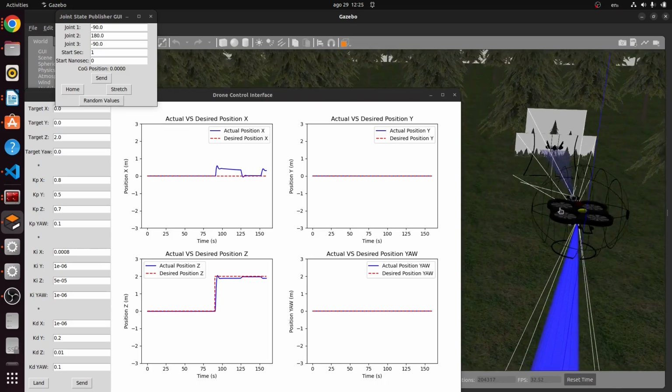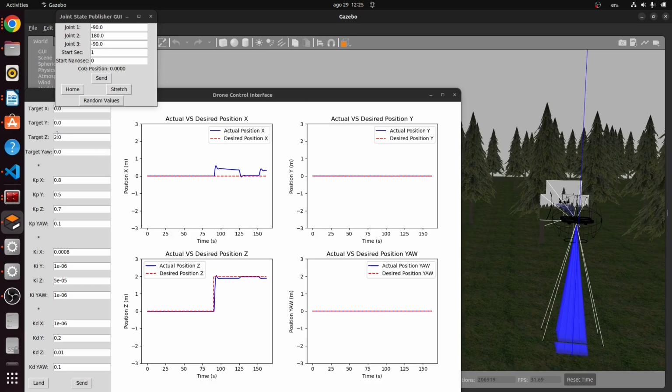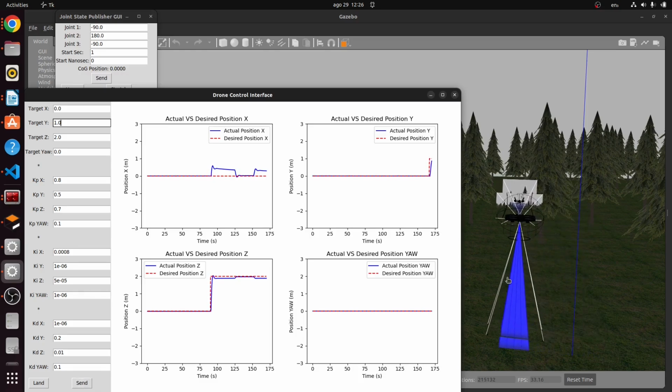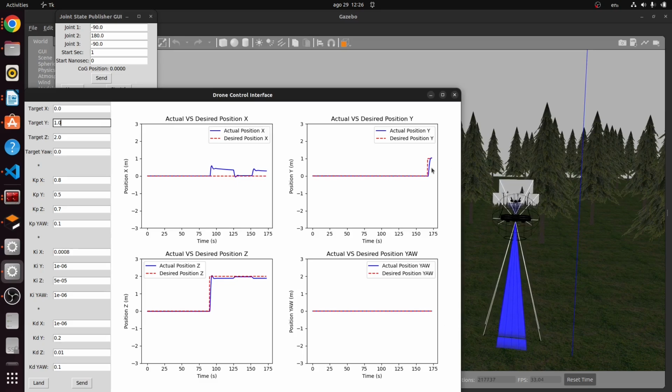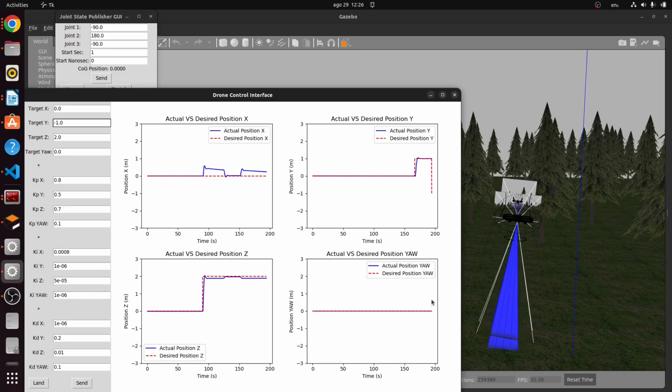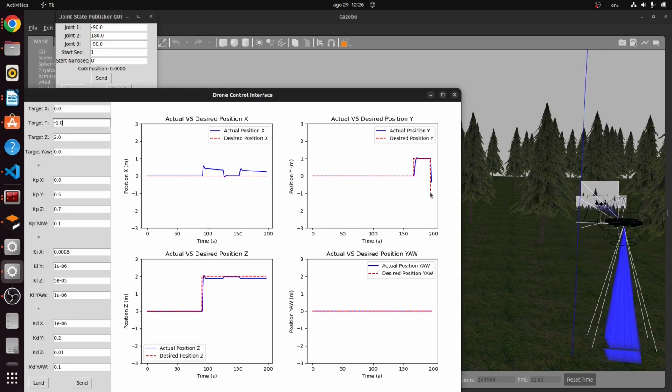But this time I want to move 1 meter in the y-axis. As you can see here, it reaches the reference rapidly. So we want to move again 2 meters in the right sense. That means that I want to put -1 meter because it is going to move 2 meters. Okay, we send that signal and we can see that it reaches the reference rapidly again.